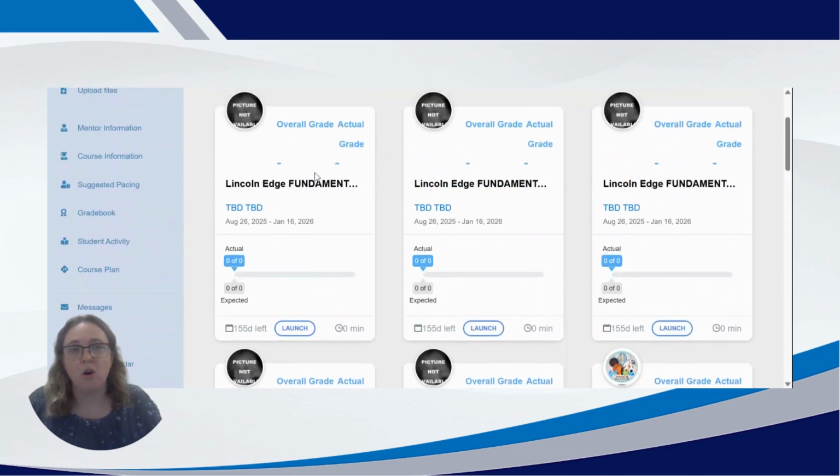You will see on your dashboard a box for each of your students' classes. Now, currently, this student has not yet started their coursework. So you do not see grades listed.